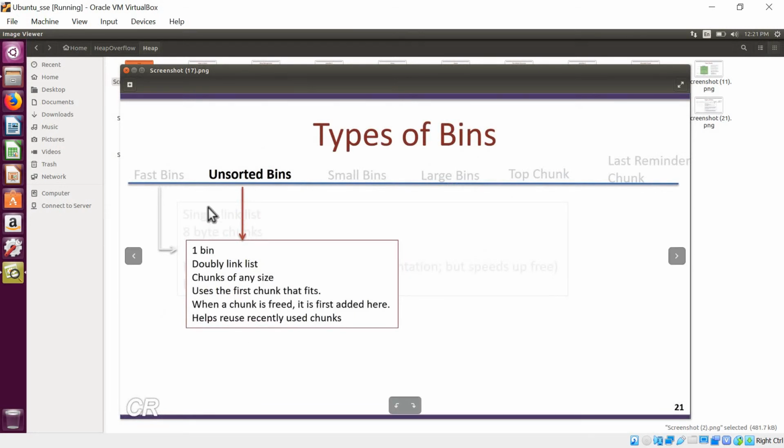There are unsorted bins, as I told you. Unsorted bins use a doubly linked list. The chunk sizes are not fixed, and any size of chunk can be inserted in the unsorted bin. Whenever a chunk is freed, whether it belongs to fast bin, small bin, or large bin, it is first inserted into the unsorted bin. When the next malloc is called, ptmalloc first searches the unsorted bin to see if any recently used chunk can be reused.